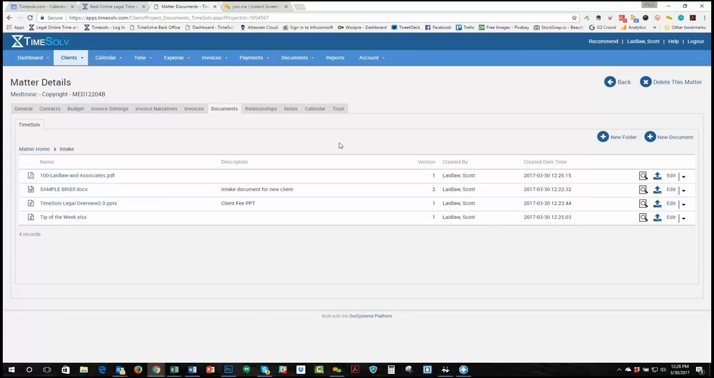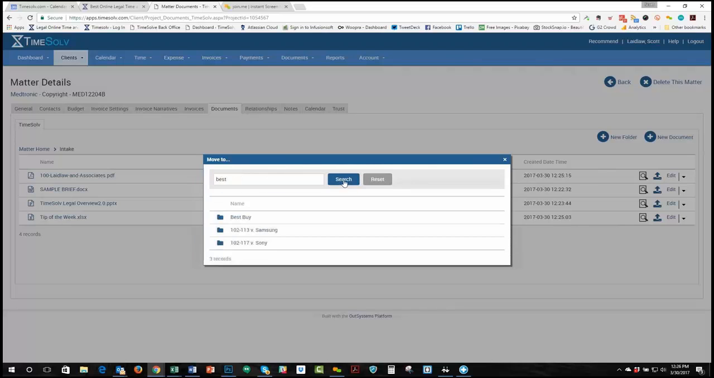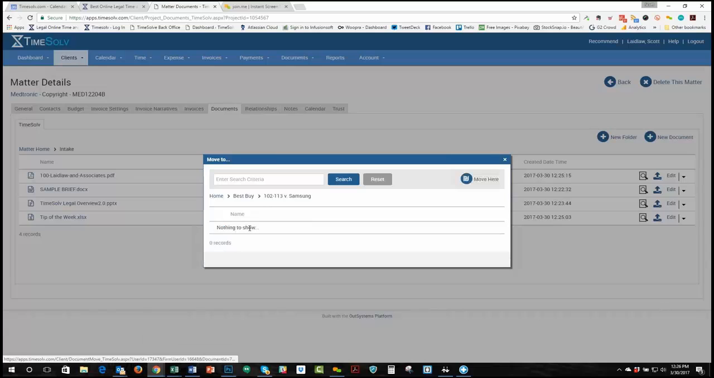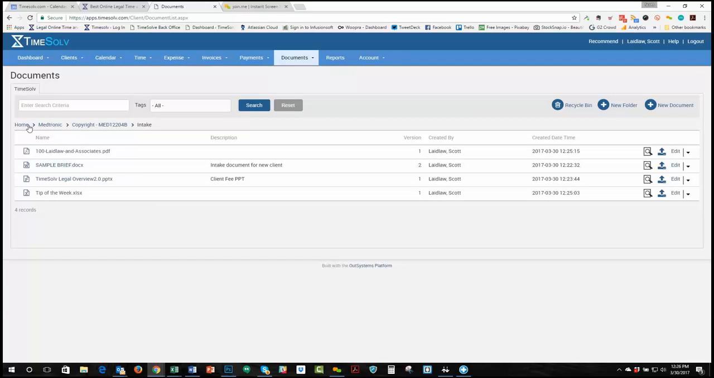The other thing you can do with these documents that you upload is you can move them, if you'd like, from one area, one matter, to another matter. If we type in best, I know there's a Best Buy, and I wanted to upload it to that particular matter, I can move it there. You're not copying it and moving it, it's just moving it entirely. Probably not a feature that's going to get used a ton, but I just wanted to make sure people were aware of that. So I'm going to go back here to the documents area, go back to home again.